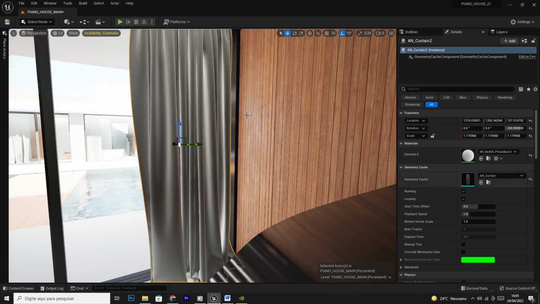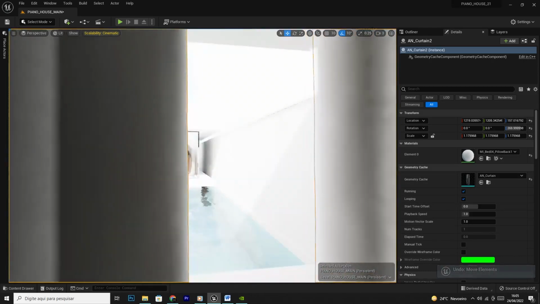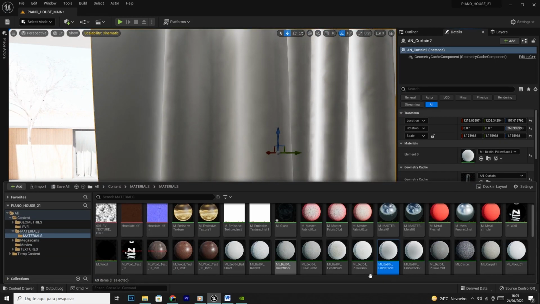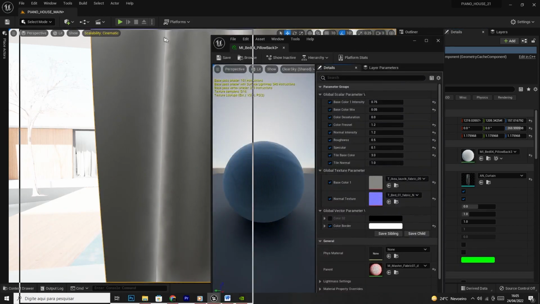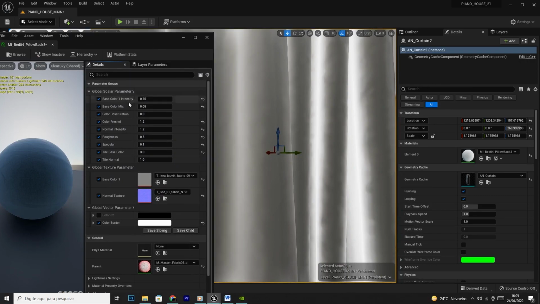Here it is already with the material. I don't know if that's the scale. Maybe. Let me duplicate this. Alright, apply it here. And the scale here. Let's see.